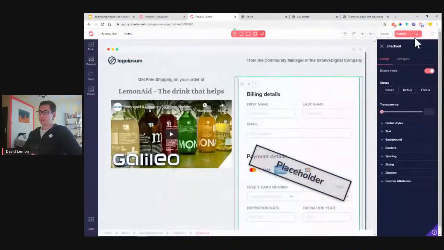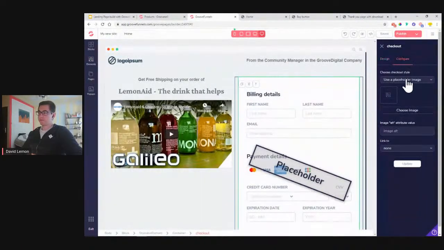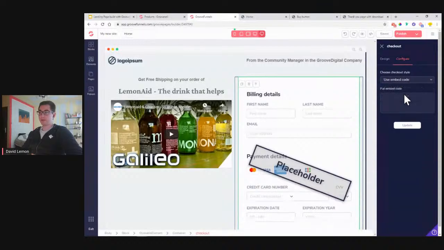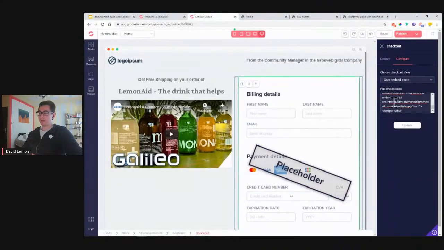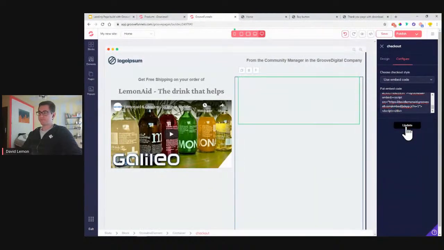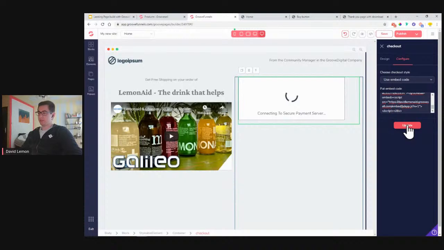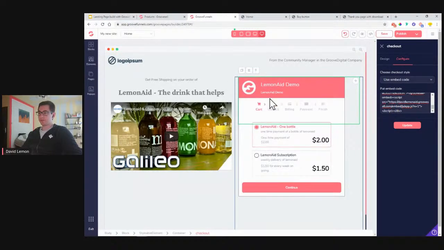Once we click on this one, we click here to configure. I don't want to use a placeholder image. I want to use an embed code. And then this is where I just paste in my embed code. You can see this update is grayed out. You can just go back with the arrow keys and then it will appear. Once I click update, it is loading in our checkout widget.